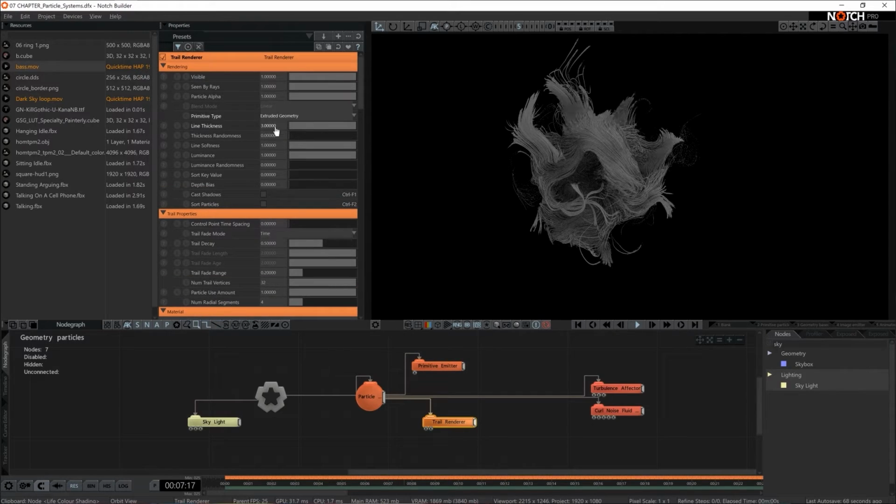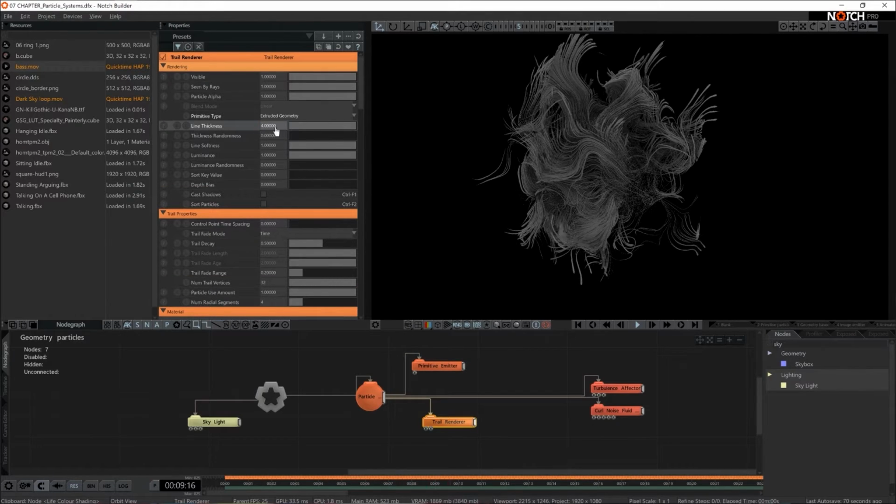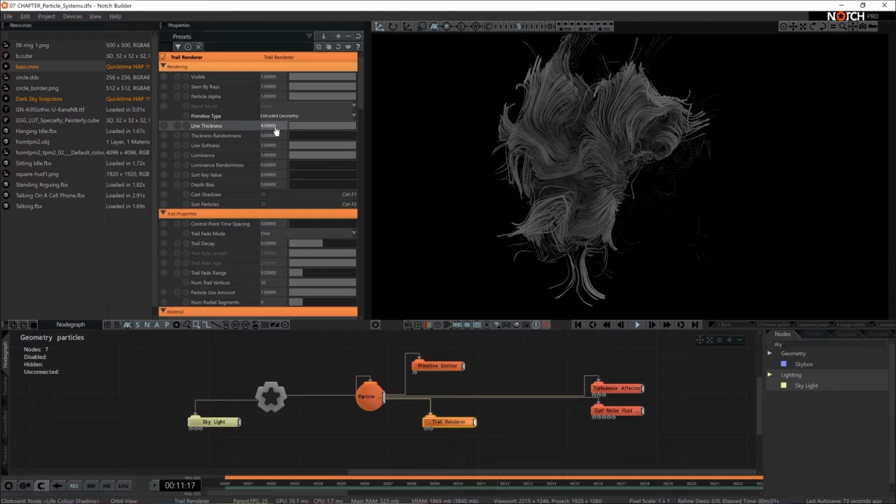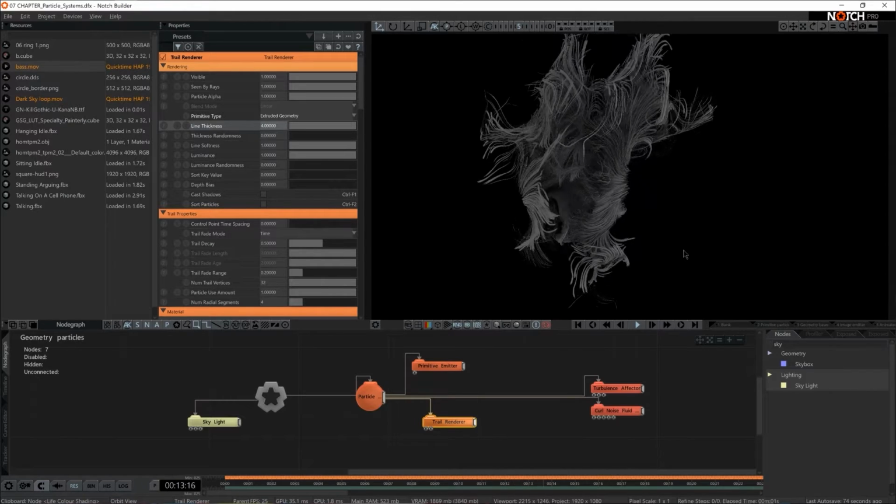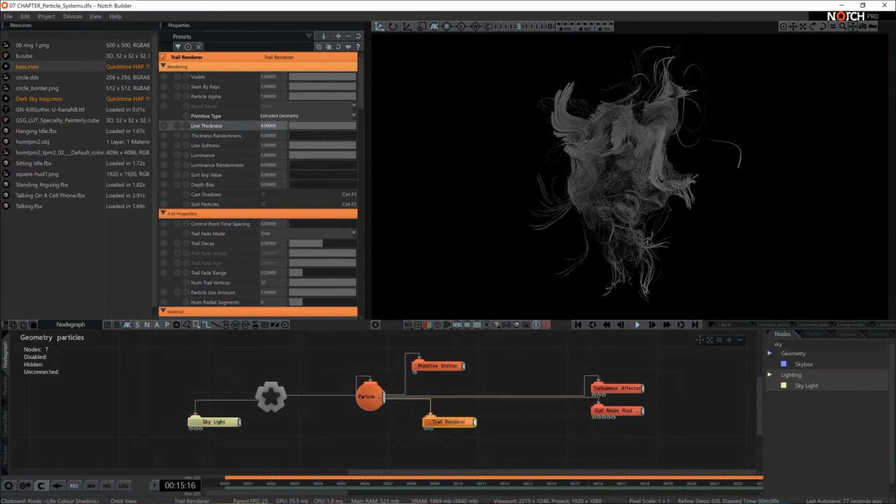So back to trail render. Can we get away with 4 on that line thickness? I think we can. Okay, cool. So this is quite nice.